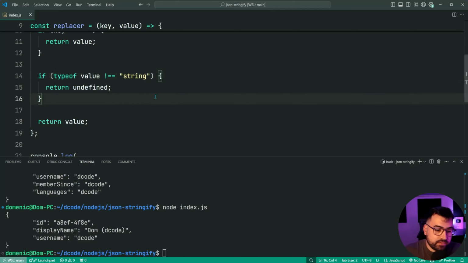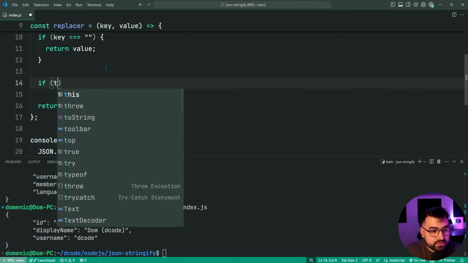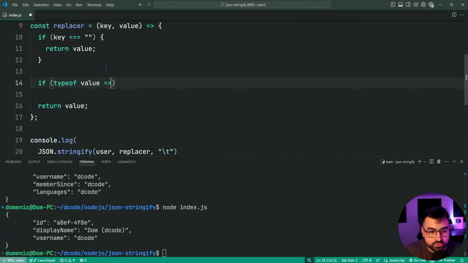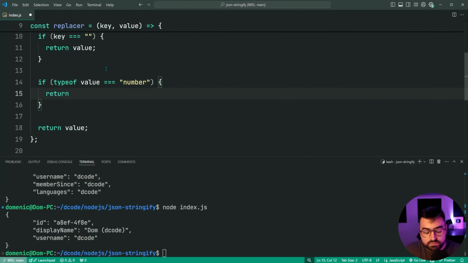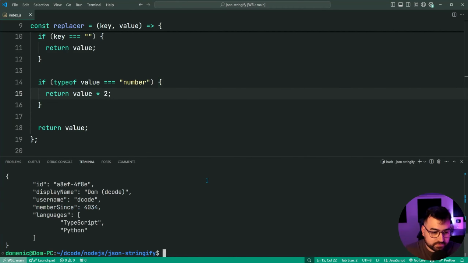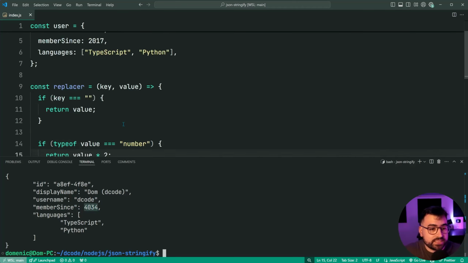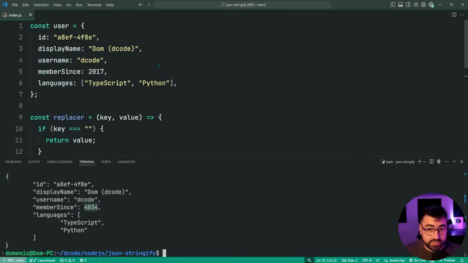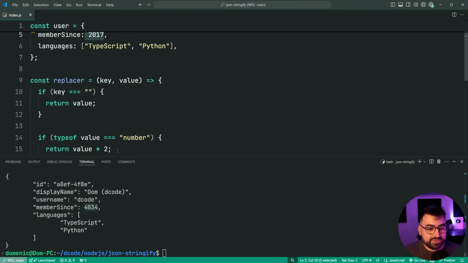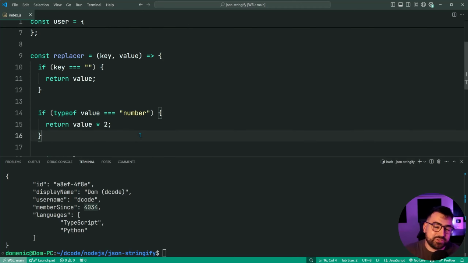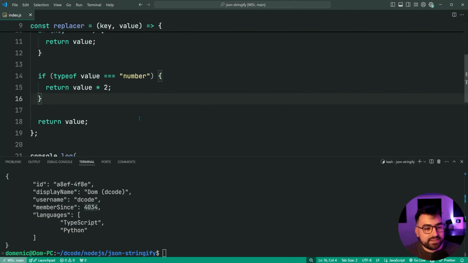Okay, so you could say, let's just do a quick example here. If typeof value is equal to number, if it's a number, then just say return value times 2. Okay, let's try this now. And we get member since 4034 instead of 2017. Of course, that is that number multiplied by 2. So you can see that you can also do transformations as part of the replacer.